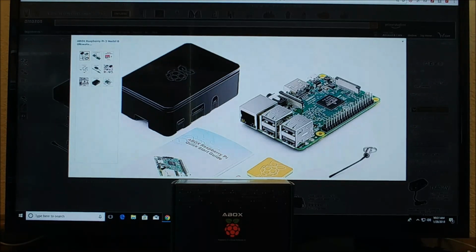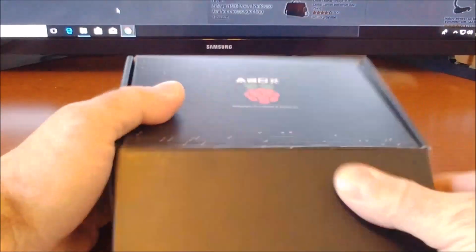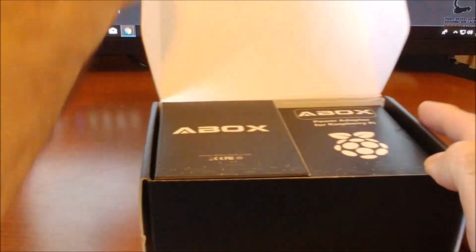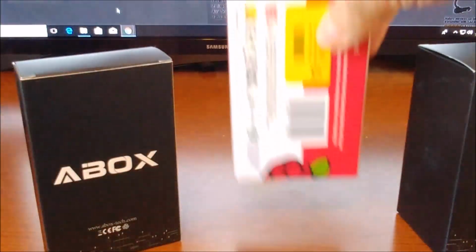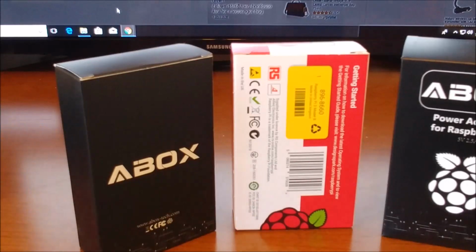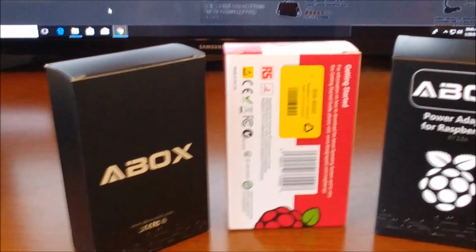Today we're going to show you how to assemble and we're going to do a review and setup on the ABOX Raspberry Pi 3 Model B. It has been provided to us for review purposes. We're going to start off by unboxing it, which right from the get-go, is very well packed. Here's pretty much the contents of the box. You have the case, you have the processor, and also right over here, the power supply.